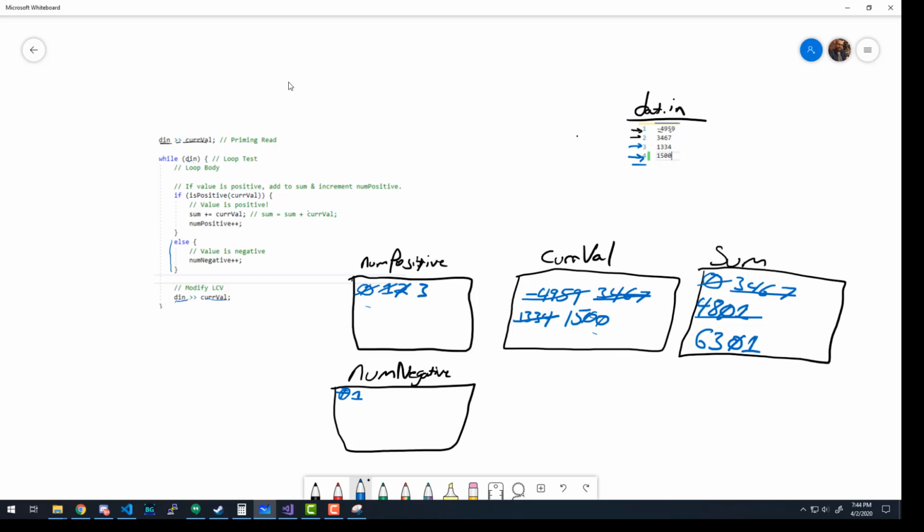Now what actually happens is nothing changes. Nothing gets read, so nothing gets overwritten in curval because we're at the end of the file. So we go back to the top and it says while dn. Well, dn is false because we did not successfully read anything from the file. So we exit out the loop down here.